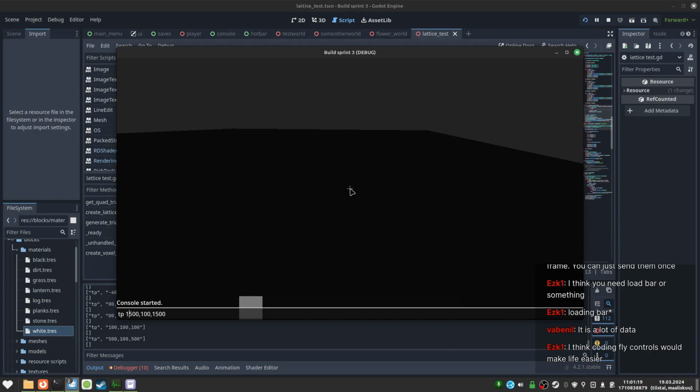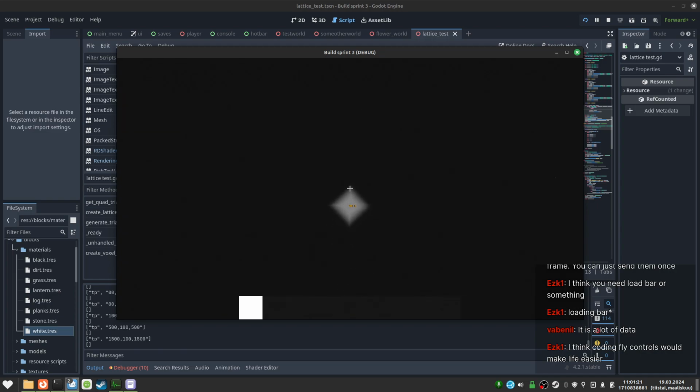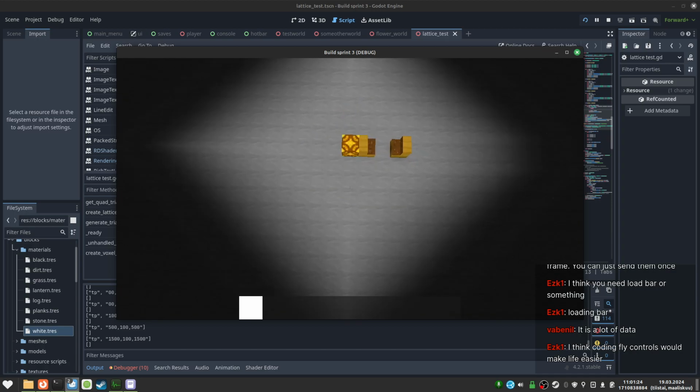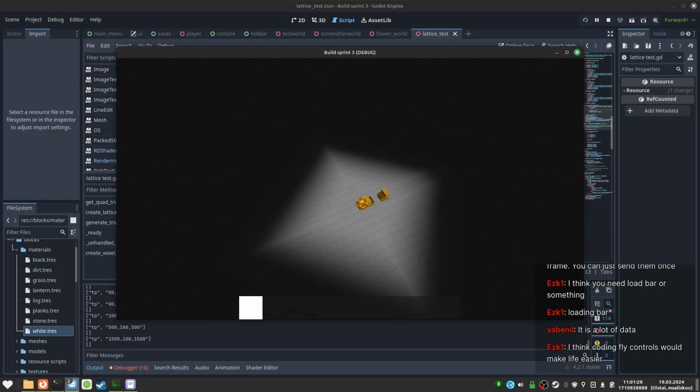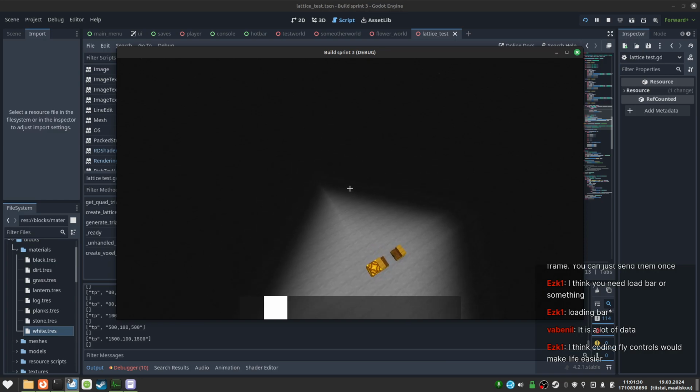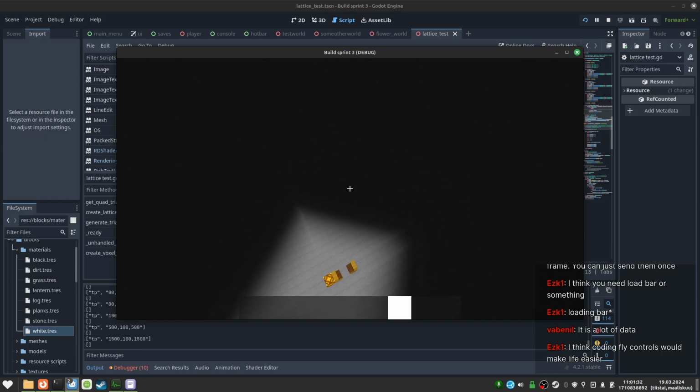Was it 3k? Okay, it's 3000 by 3000. And I have controls like no clip, but I would have to have a thing where you can increase and decrease the speed.